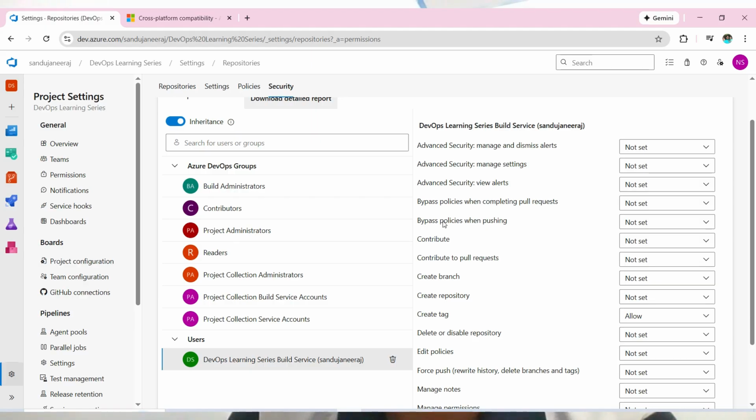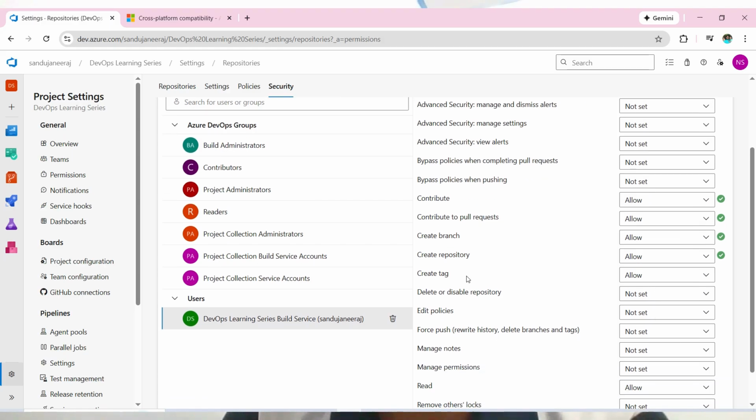Next one is bypass the policies again, when pushing the code. The previous one is when completing the pull request. For a contributor, do you want to allow them to contribute to the pull request? Do you want to allow members who are part of this group to create a repository as well? Similarly, to create a tag, you can do it. Delete or disable the repository.